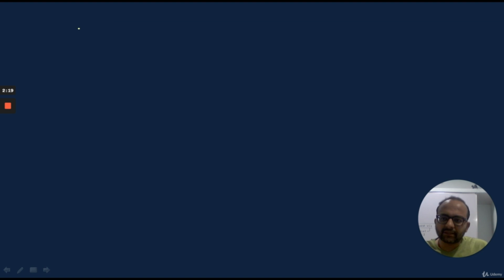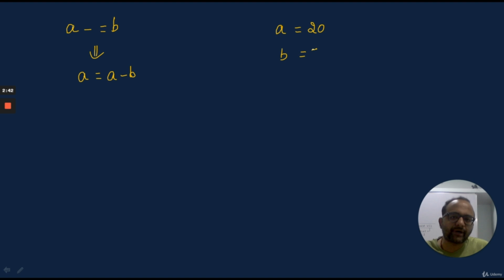Similarly, we have other operators like minus equal to. Here also A minus equal to B is evaluated as A is equal to A minus B. For example, this time I'll take different values, like A is equal to 20, B is equal to 5. Now writing A minus equal to B, we are trying to print the value of A.